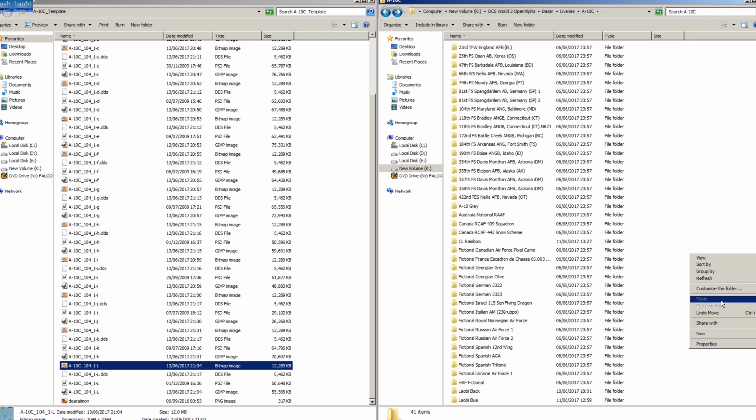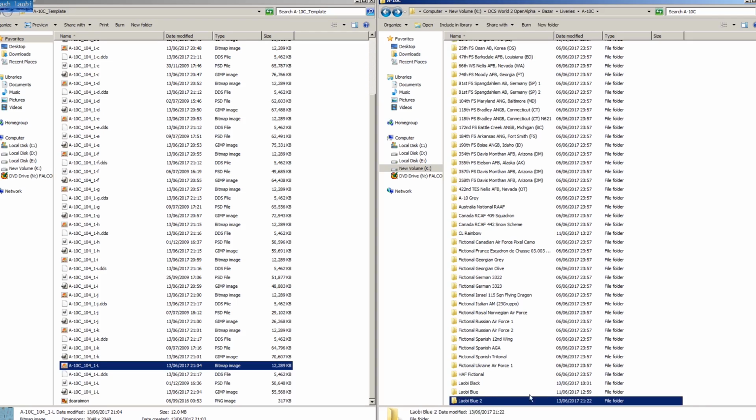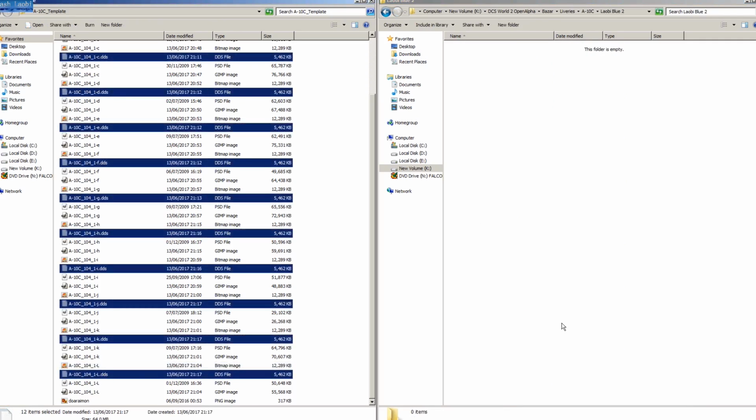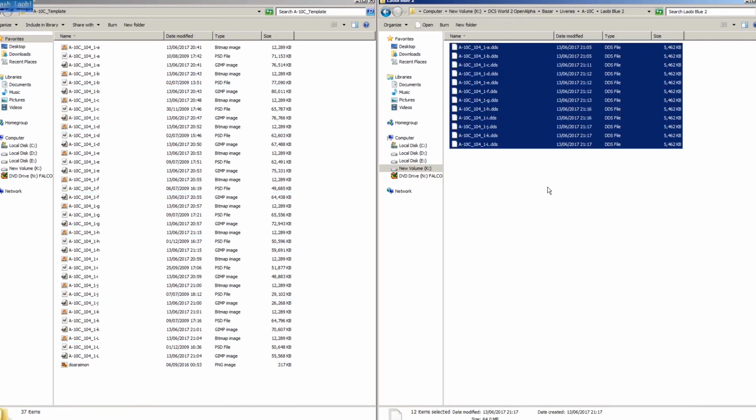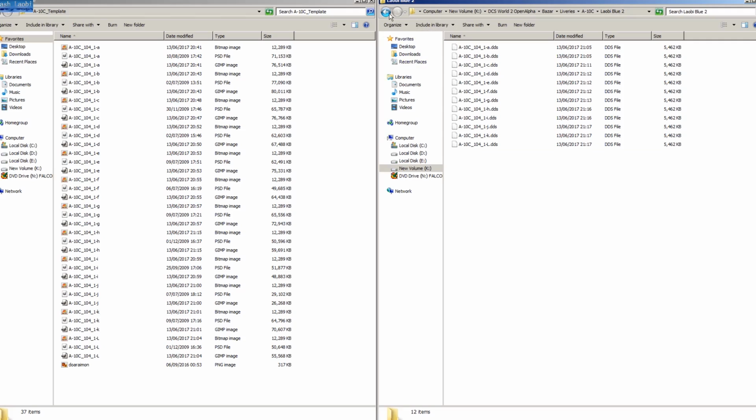The next thing we'll need is a new folder for our livery. Right-click and create a new folder. Name the folder and drill into it. Select all the newly created DDS files, Ctrl+C to copy them and Ctrl+V to paste them into the new folder.